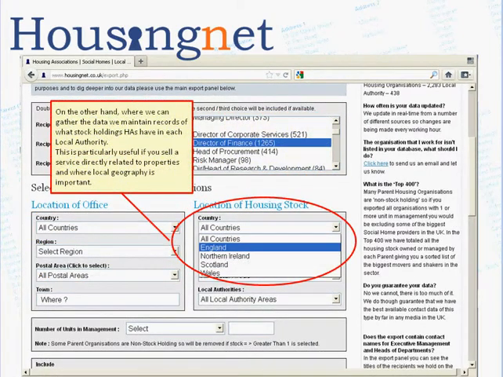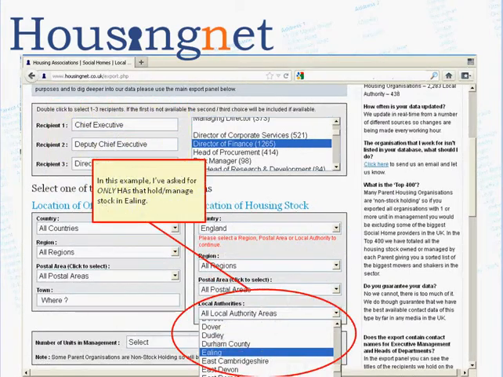Or perhaps where they have stock is more useful, because you want to sell products and people that directly support the stock, such as maintenance, security services or home care services, and you have a local presence. In this example, I'm asking the export program to include all the HAs which have stock in Ealing, for no good reason other than that's my home borough.